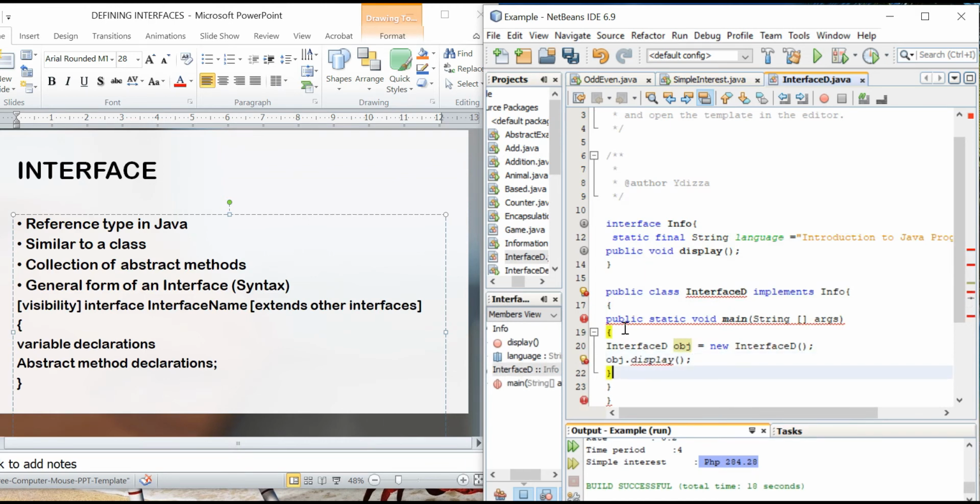Close natin. And we'll be having public void display.